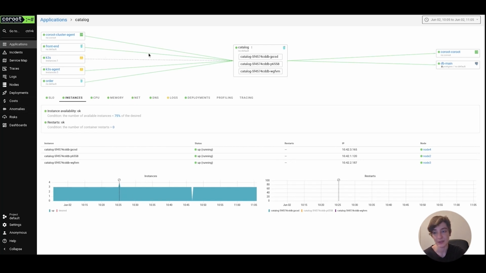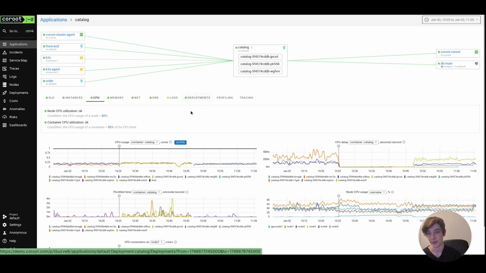Now let's check the CPU tab. At the top, we see two quick checks. Node CPU utilization is one. It shows if any nodes are overloaded, and right now, it's okay. No nodes are above 80%. And the container CPU utilization tells if any containers hit their CPU limit. It's also good. No issues here.